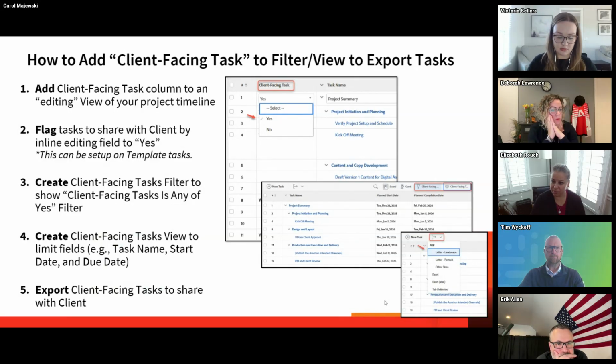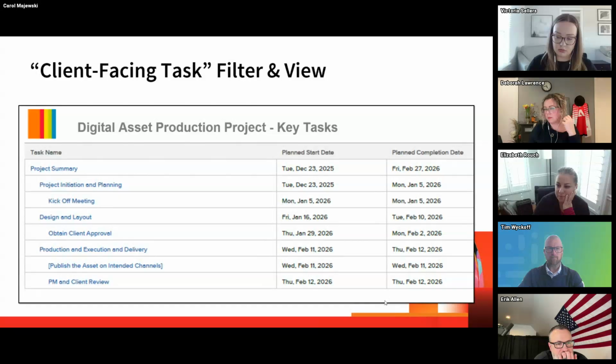If this is a repetitive project that you use over and over again, you can set this up on your template tasks. And then go ahead and create a client-facing task filter to show those client-facing tasks that are yes. And then also create a client-facing task view to limit those fields to task name, start date, and due date. Then apply that filter and that task, and then you can go ahead and export that as a PDF or an Excel to share with the client. So that's just an example there.